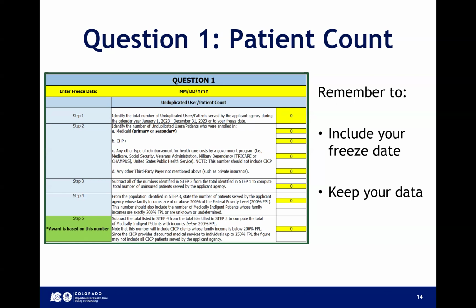So we'll go through that quickly one more time. Step 1 is your unduplicated patient count. Step 2 is the payment source designation for your patients. Step 3 is your uninsured patient count. Step 4 is the number of patients that are at or above 200% of the federal poverty level from those step 3 patients. And then step 5 will auto-calculate again for you. And that is your medically indigent patient count and the number the award is based on.